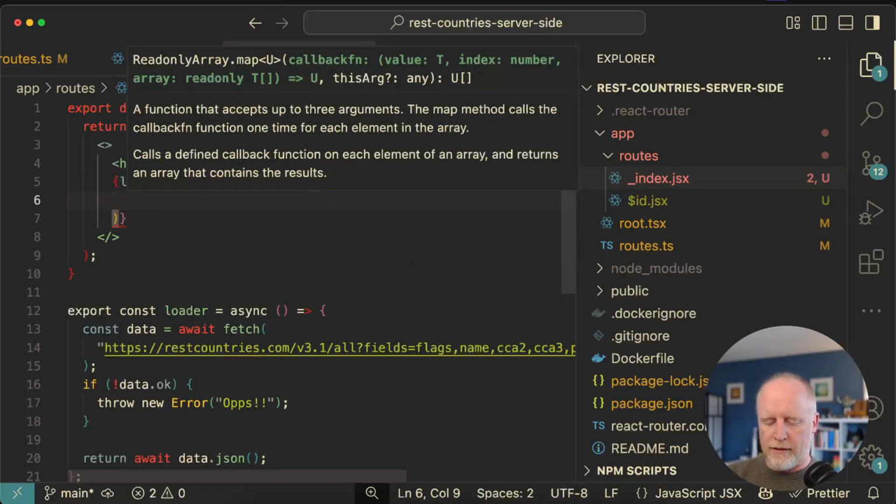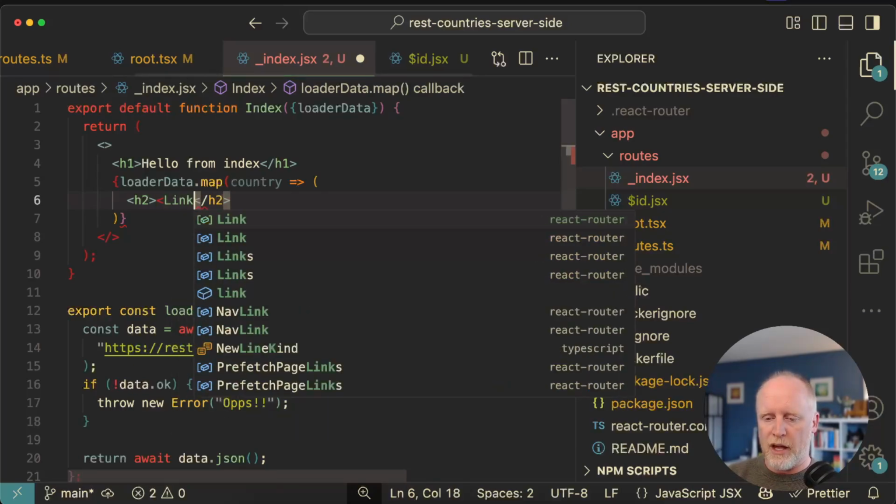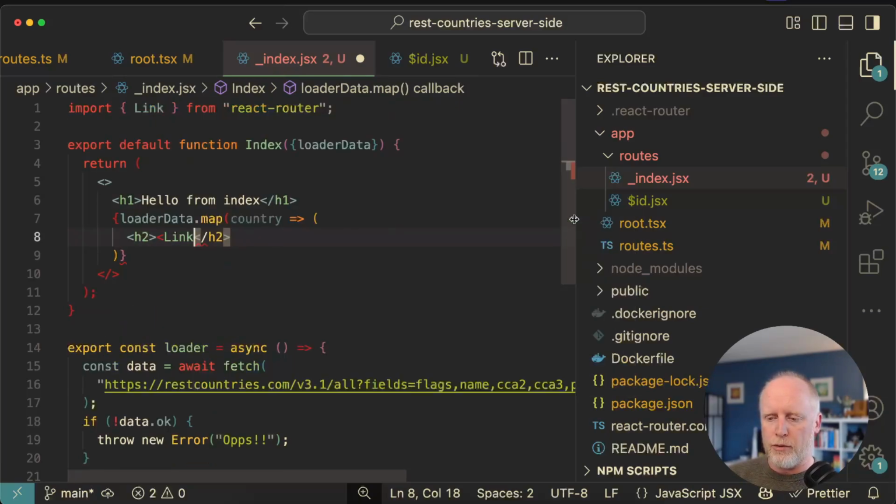Right here, we have an H2, right? And there was an A tag, but we don't want to use that A tag. We still want to use React Router. So instead we use Link. Hopefully that imports for you. If it doesn't, be sure to type this first line: import Link from React Router.